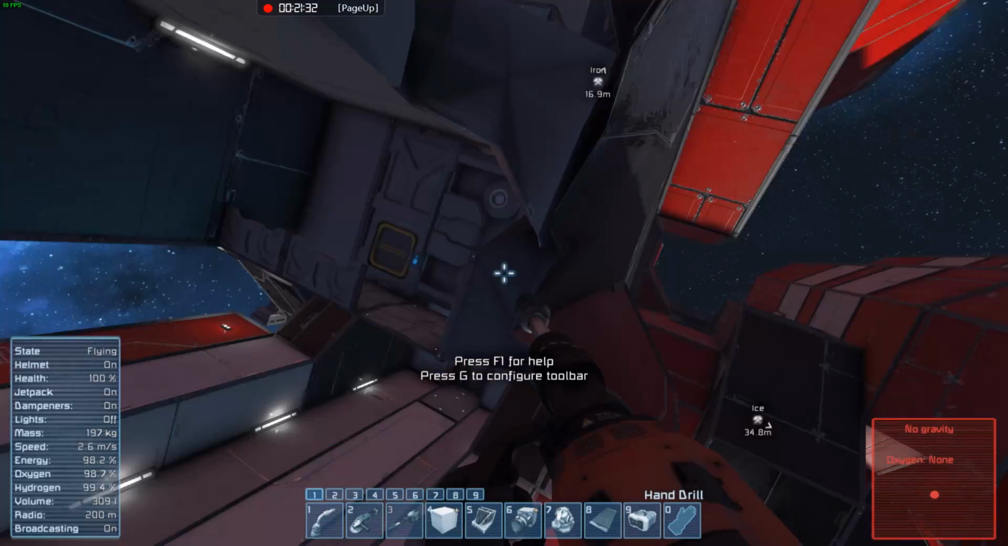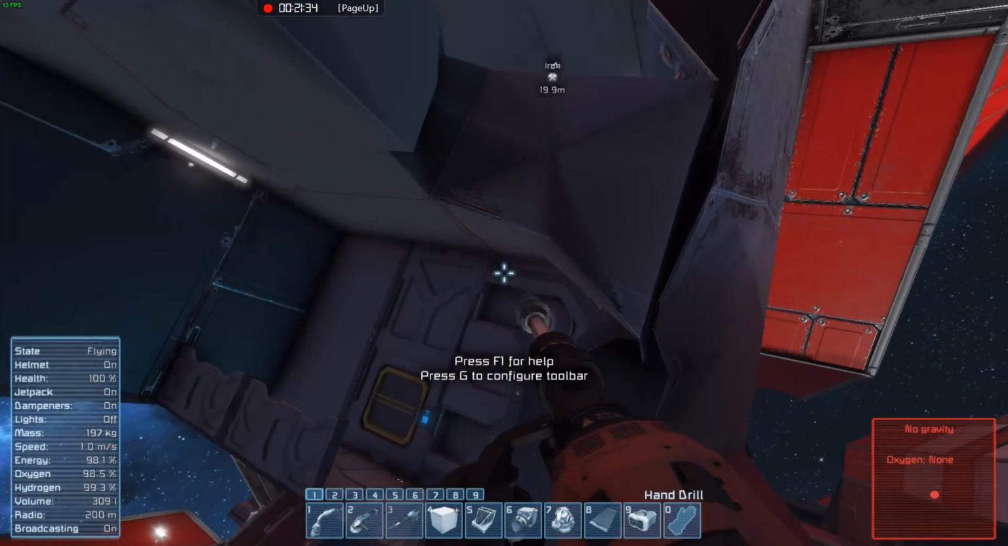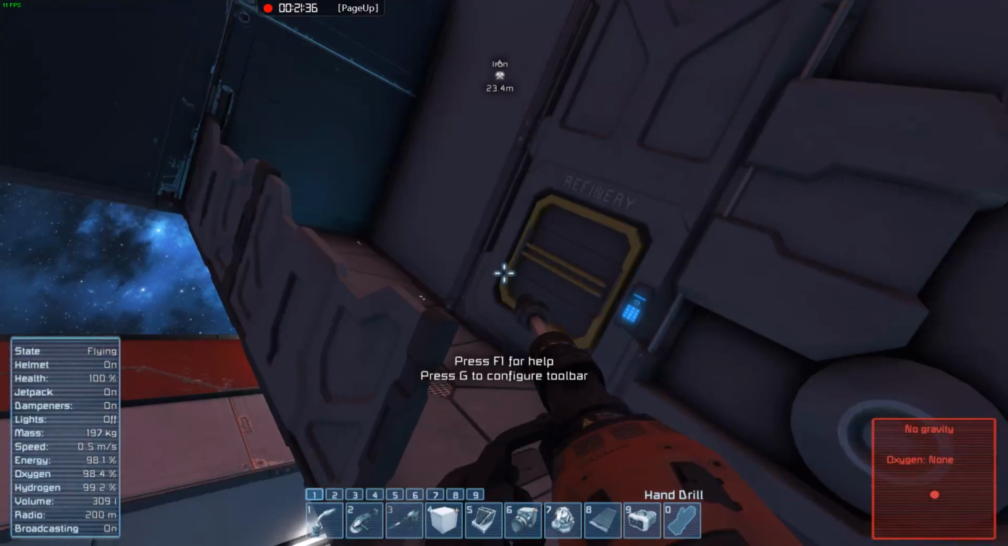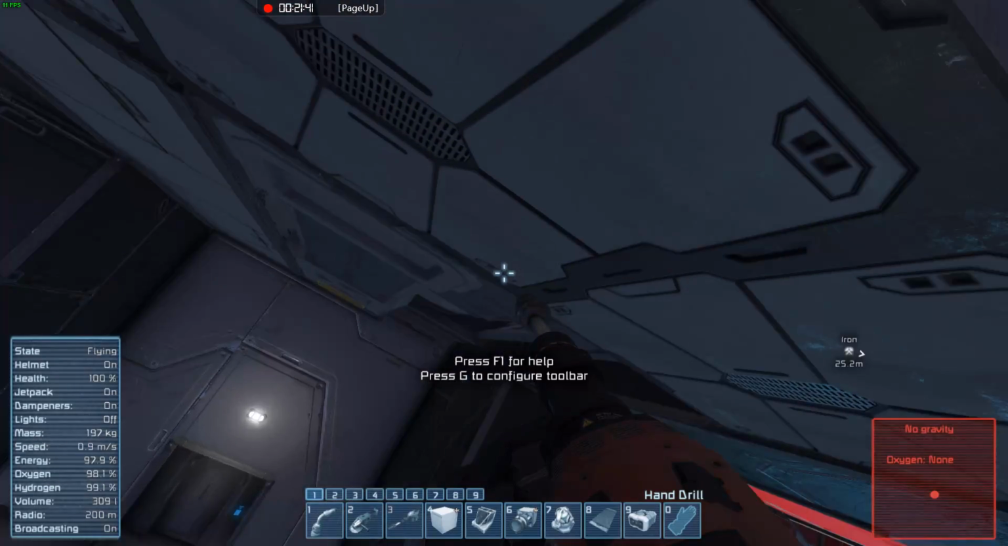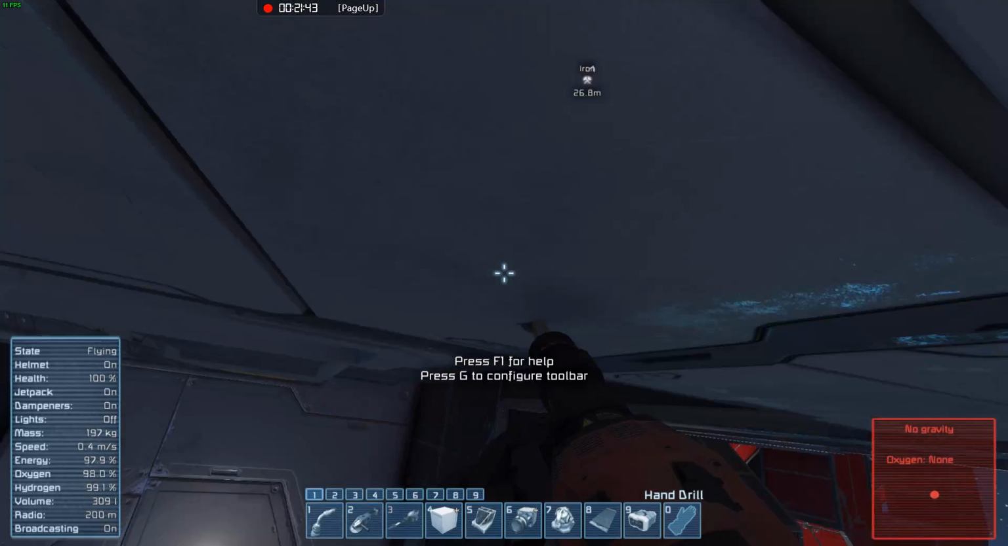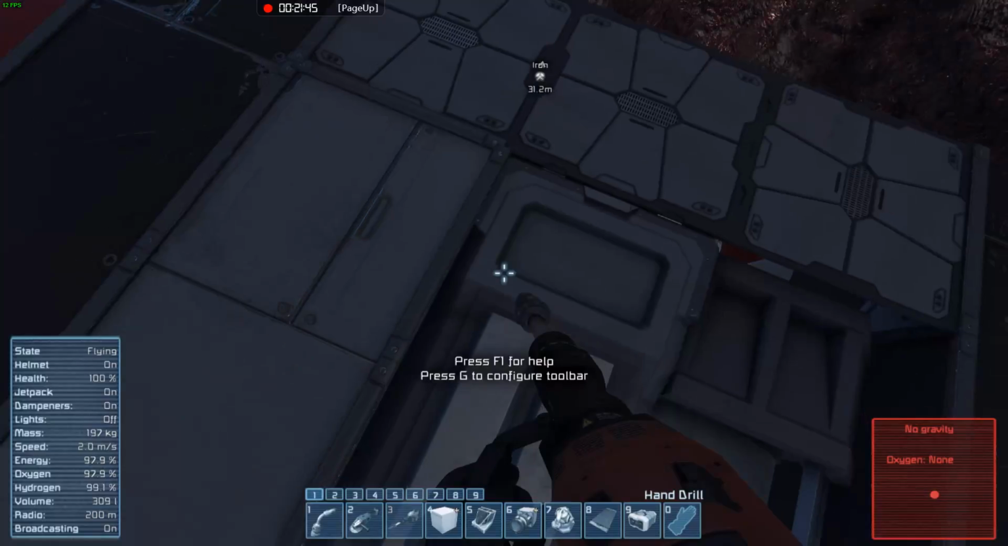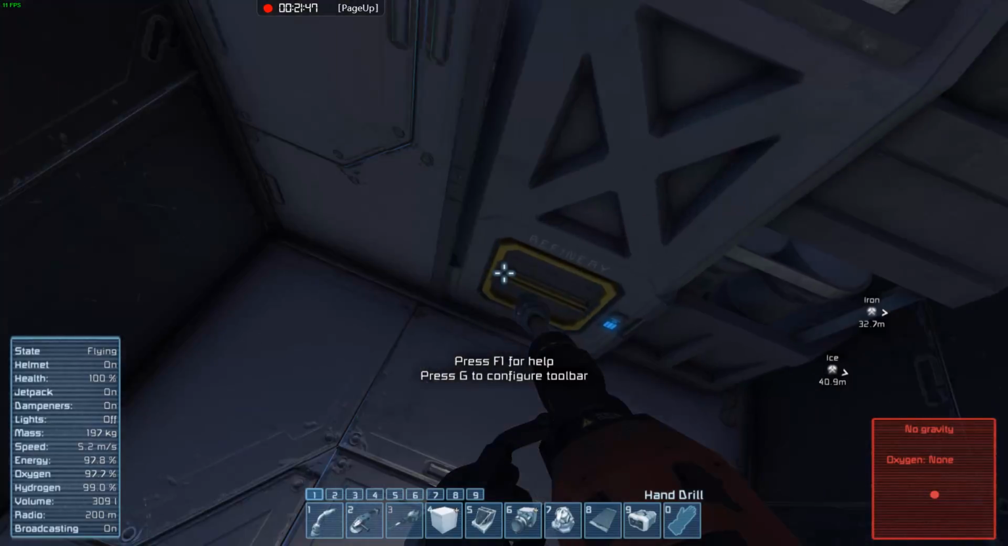Let's build a new ship. There are two ways to do this. You can either create a ship from your toolbar or from the block screen. This time I'm going to use the toolbar. By pressing 1 I can create a new small ship. This places a landing gear which automatically locks to the station.